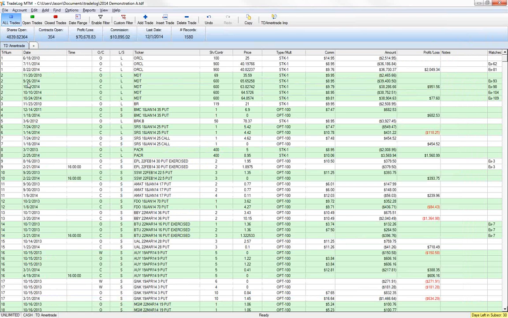Now I've got a demonstration file here, and I want to show you a few key points. Number 1, I've already imported all of the trade history. You'll notice here I put the spotlight on the last date is December 1st. So that's the last date I can import up through is December 1st. I usually recommend importing and doing this maybe first thing.